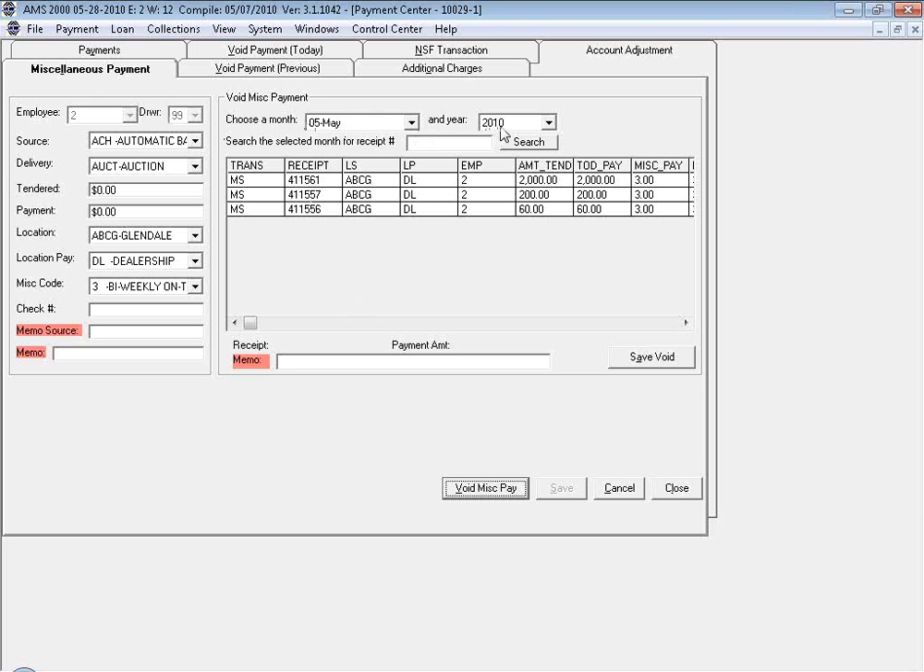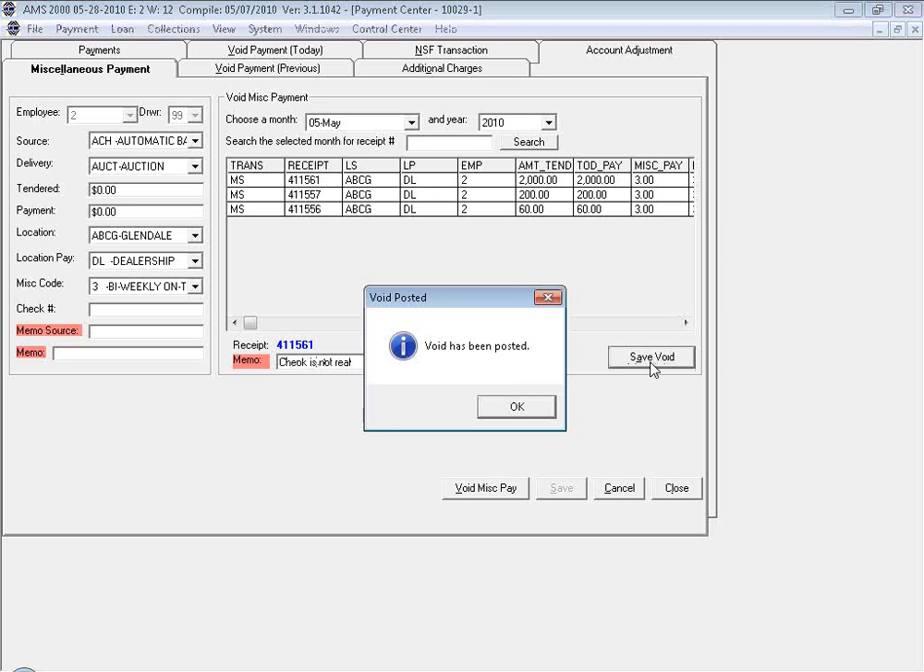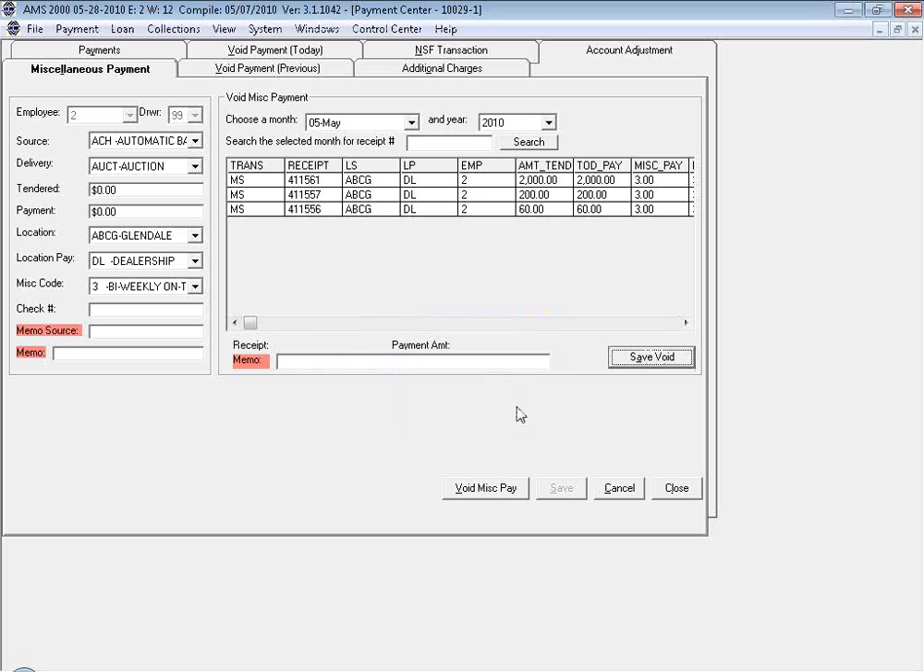You would choose the month and year, and you can search for a specific receipt number. So as the month goes along, you'll see this list fill up. If you have the specific number, you can hit that and then type in search, or you can just click on the actual payment you want to void. We're going to choose that $2,000 and then put in the memo of not real, and then save that, and it's going to post that as a negative transaction in your cash drawer. And that's the miscellaneous payment.